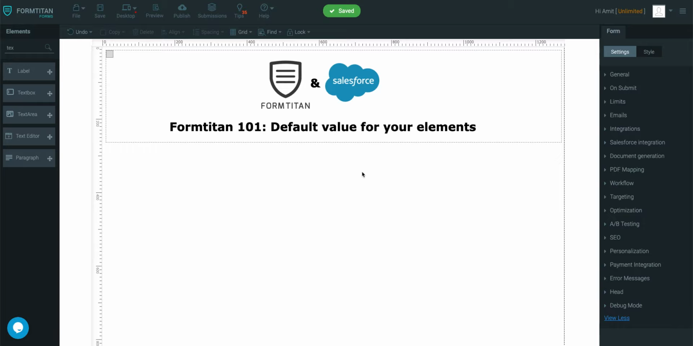The form title video on how to set default value for your elements. Now there are sometimes where the users don't know the value and you want to give them a pre-existing value if they don't come up with their own. So that's where default value comes in handy. I'll give you an example here.